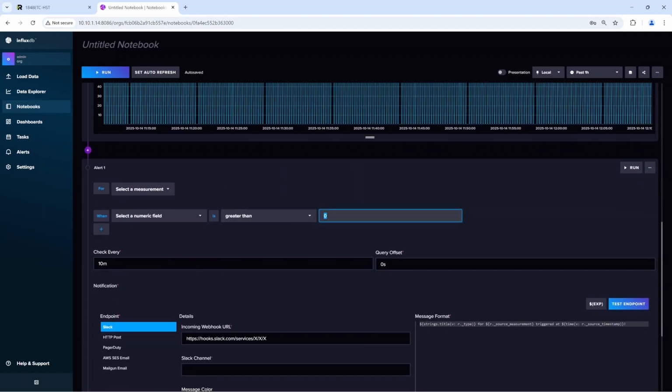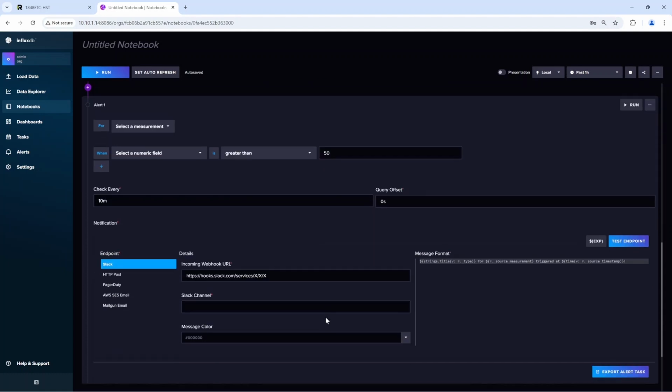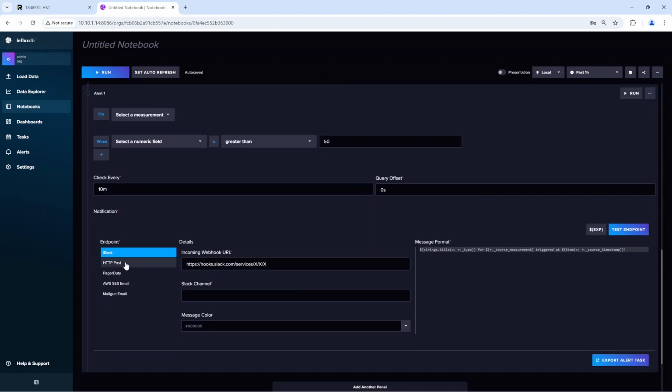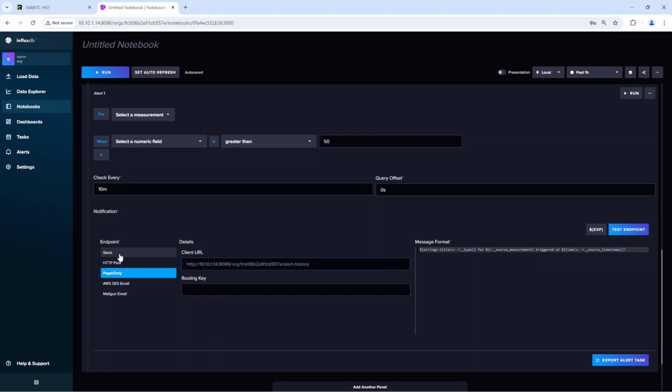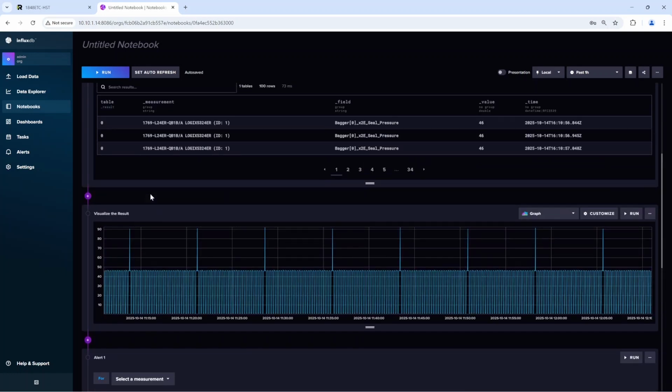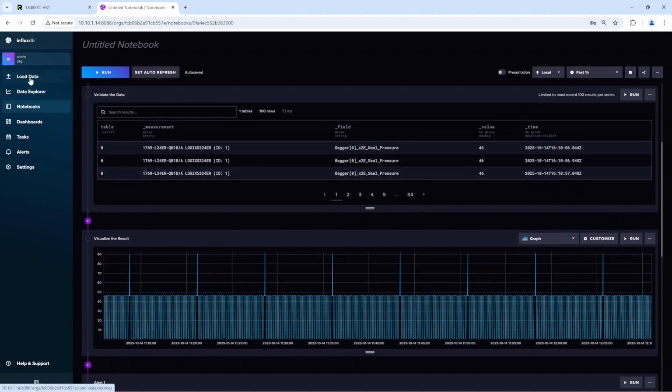So whenever this data exceeds, let's say 50, then I can send a Slack message, send off an HTTP post, or send an email or this PagerDuty thing. So that's one of the many features that this UI supports.